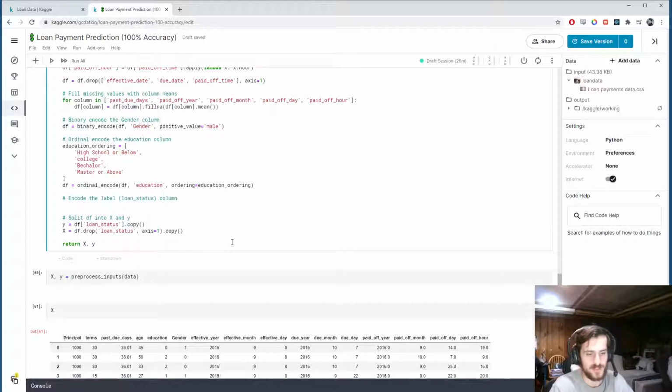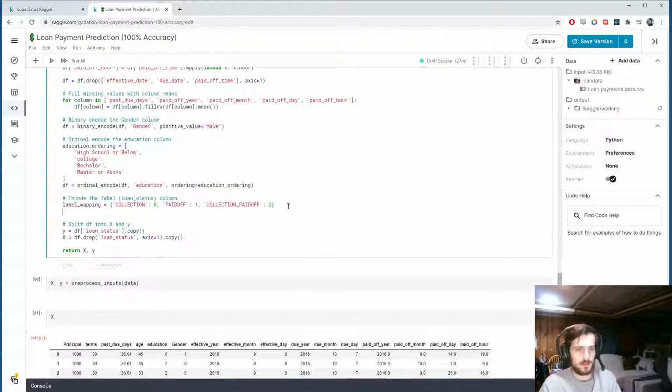Column. So for this, I'm just going to create a label mapping, which will be a dictionary that maps each of the values to an integer. So it's the same as the ordinal encoding, except I just want to explicitly define which value is mapped to what, just so that we can see it. So I'm going to have collection as the 0 value, because that essentially means nothing was paid off. So we're going to map that to 0. Paid off, they did do it, we'll map to 1. And then collection paid off means they paid it off, but only after collection efforts were made, so I'll make that 2.